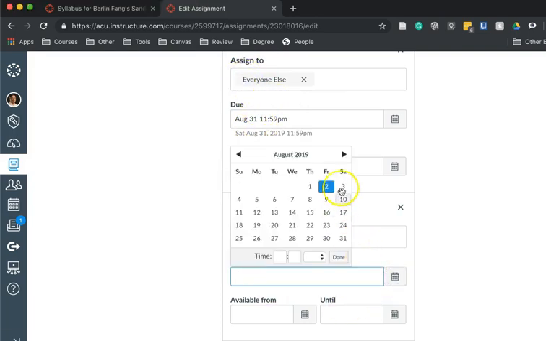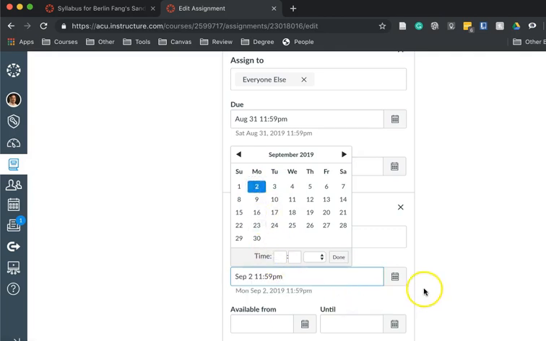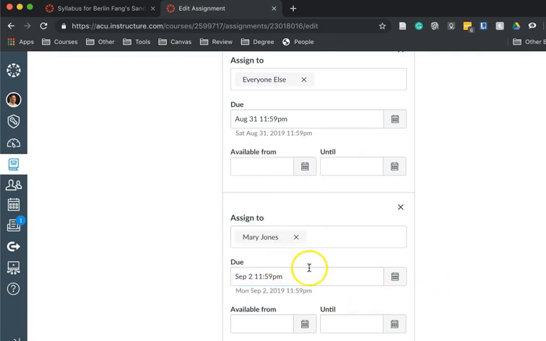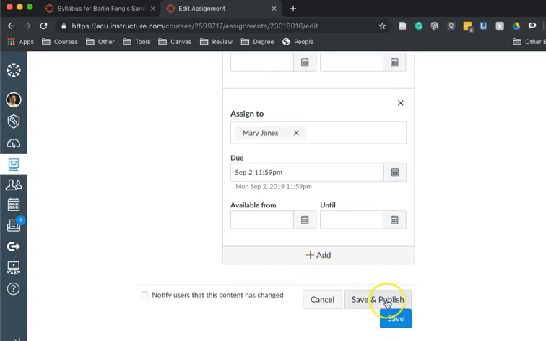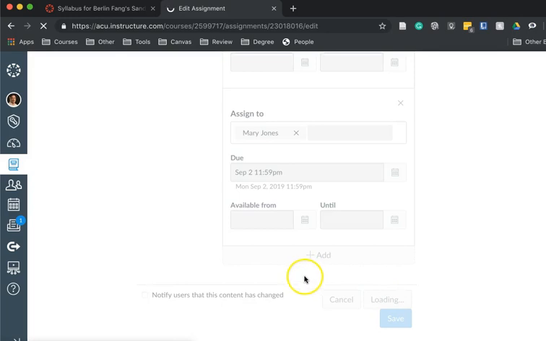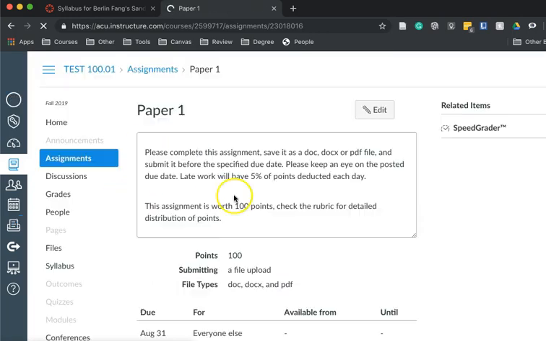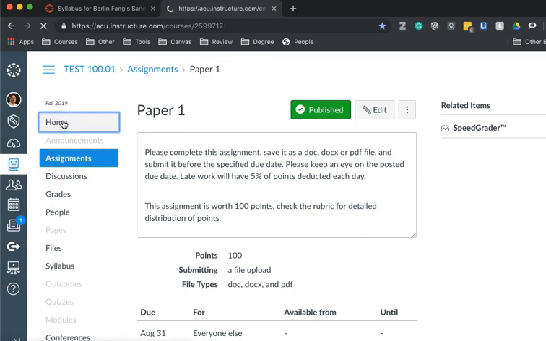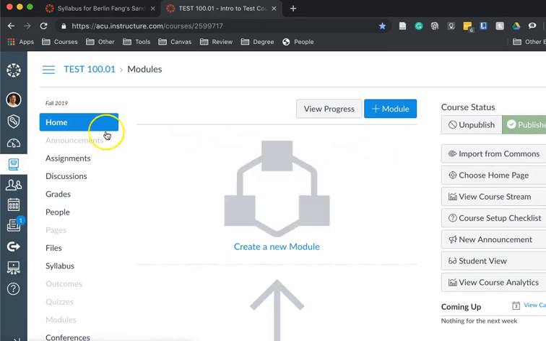So for instance, I'm going to make September the 2nd the due date for Mary Jones. And then now I can save and publish it because I have everything ready. So now I have this assignment created. Students can submit it fairly easily by clicking on this. Let's go to the home page, and I'm going to show you the student view.